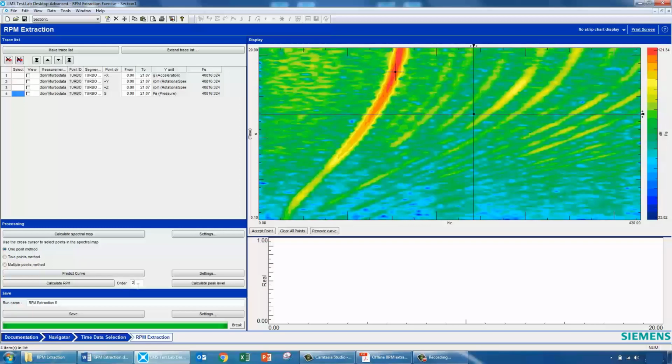Now I'll come down to Order and make sure that the order number here matches whichever order that my point was dropped onto. Then I'll hit Predict Curve, which will predict this order line. And then finally, I'll hit Calculate RPM, which will update the RPM trace down here.